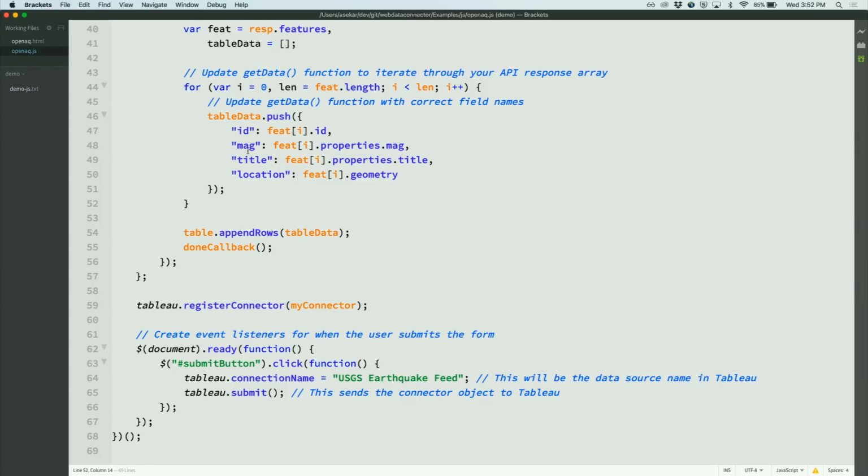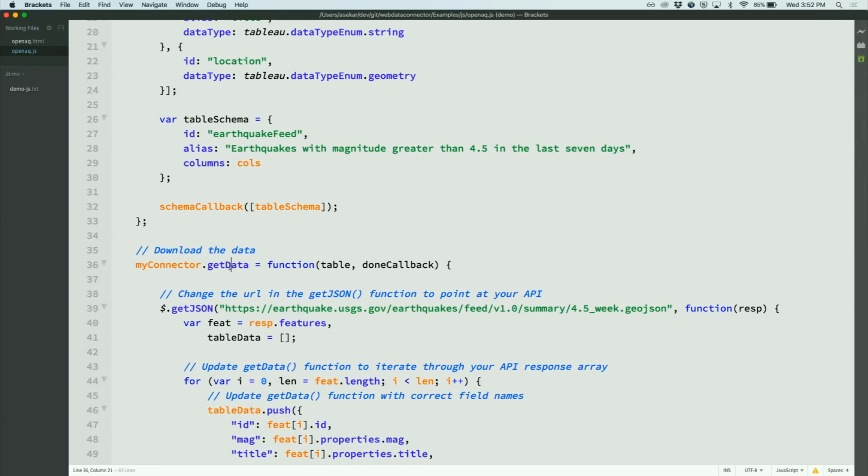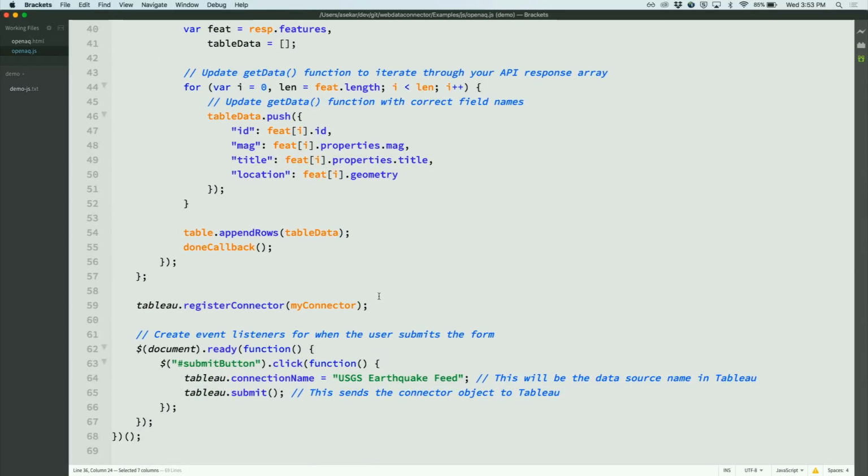Now, before I start editing the JavaScript file, I want to talk to you about what this JS file contains. It has 3 typical things. It has get schema. This is where we define the columns in the table. And then get data is where we download the data from the web endpoint and push it to that table object. And then the third piece is simply registering the connector. Now, these 3 things form the backbone of a basic WDC implementation.